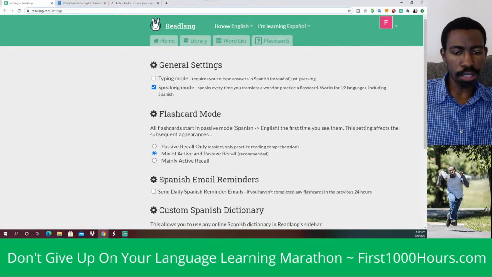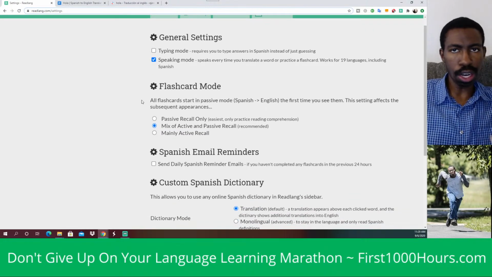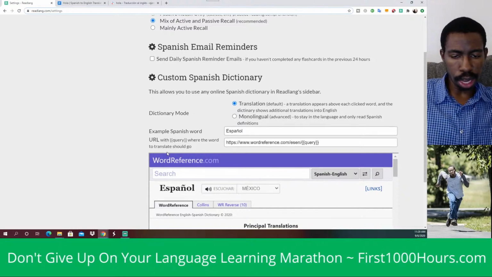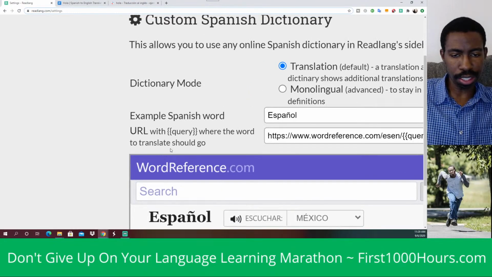I can show you this first. General settings: I could turn off speaking mode if I want, or turn it on. I like speaking mode because I like to hear what the audio is in Spanish. And then I want to go down here to custom Spanish dictionary. Let's say I don't want WordReference. I can actually have a custom Spanish dictionary, and I'll show you how you do that. So I need to just expand this so you can actually see this a little bit better.